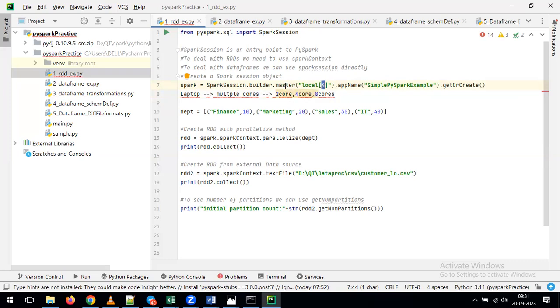Overall, here we need to understand that master is nothing but to define whether you want to run it in the cluster mode or in the standalone mode. To define that information, we are going to use the master. If you are going to run it in the standalone mode, then we need to specify local. Within that, we have to specify the value. For example, here I have given the star. Any guesses what is the meaning of star?